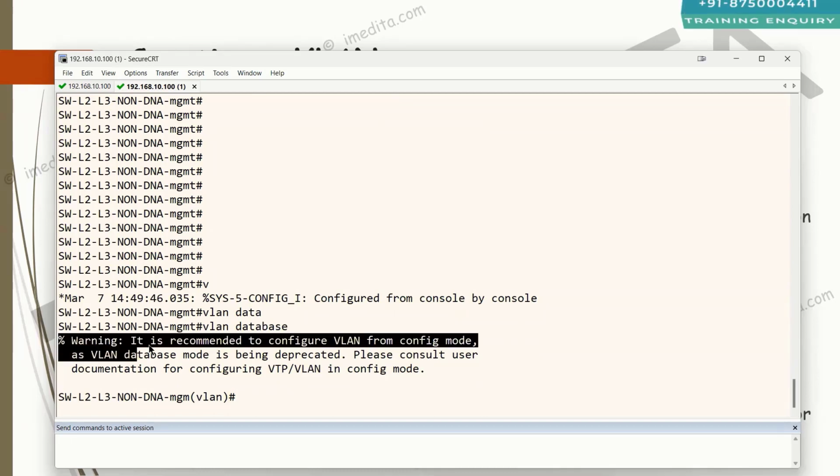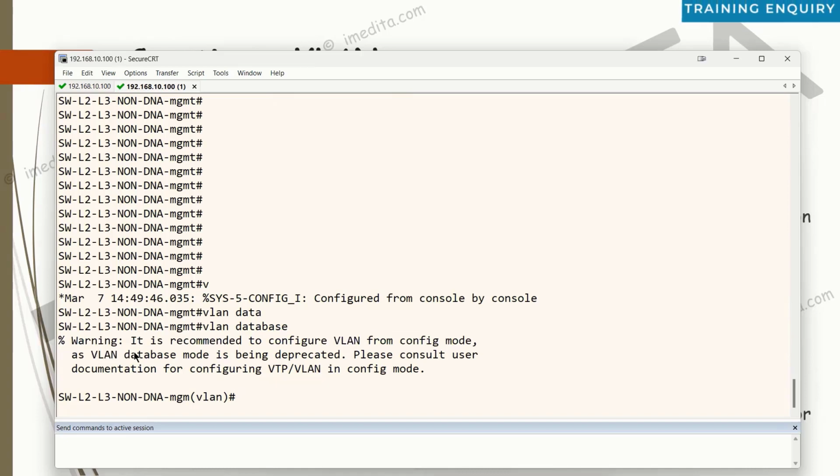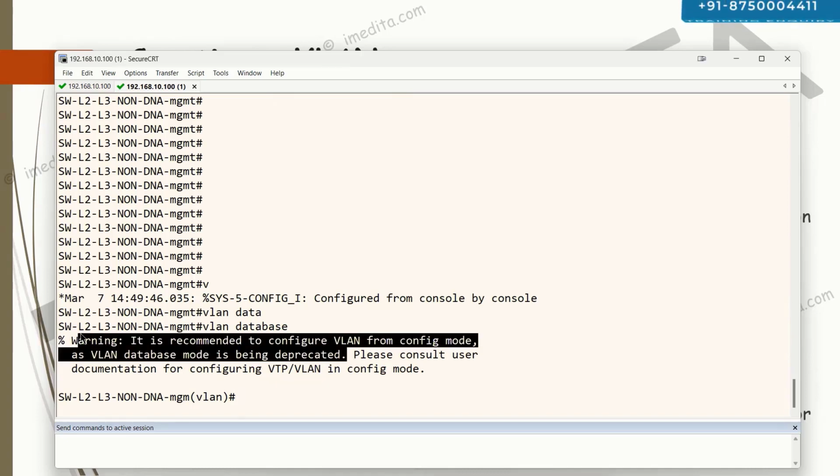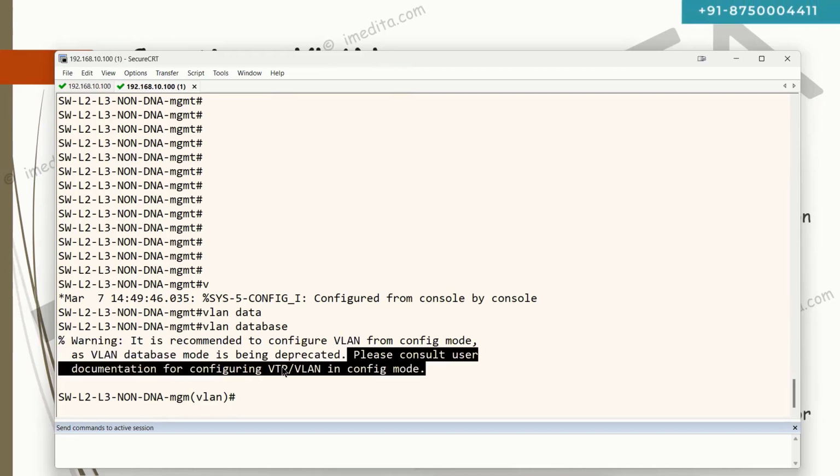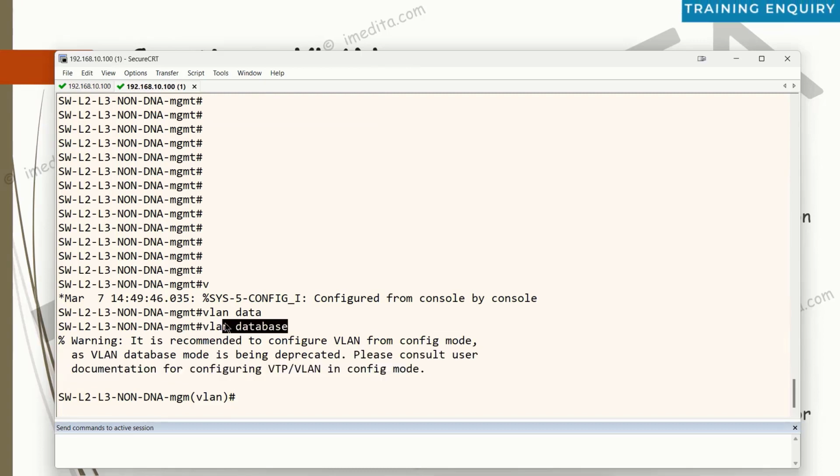This command is giving a warning. It is recommended to configure the VLAN from the configuration mode, as the VLAN database mode is being deprecated, and they have actually removed that in modern day switch platforms. Please consult the user documentation to configure the VLAN in the configuration mode. But if you have an old switch platform at that location, you can configure the VLAN from here as well.